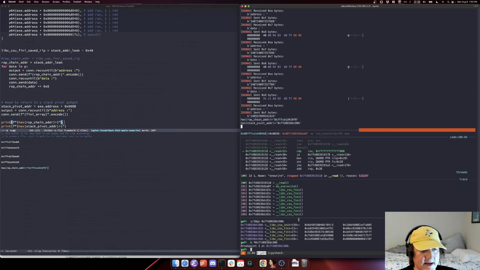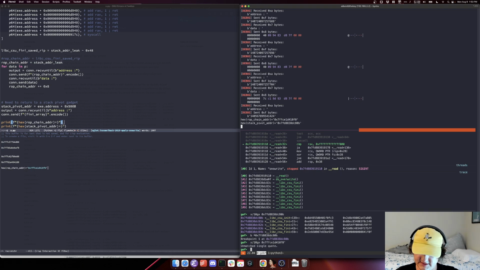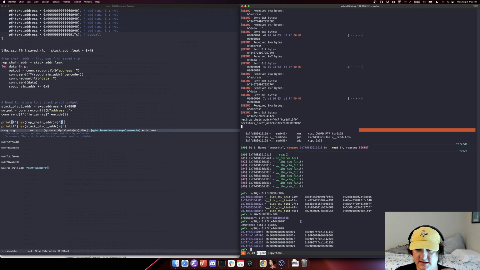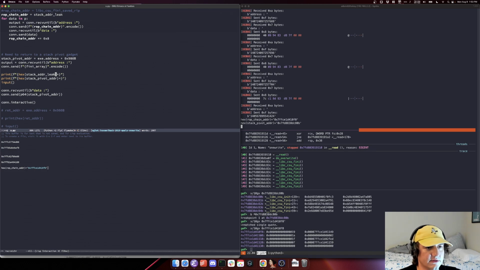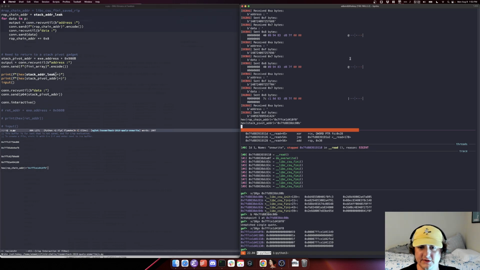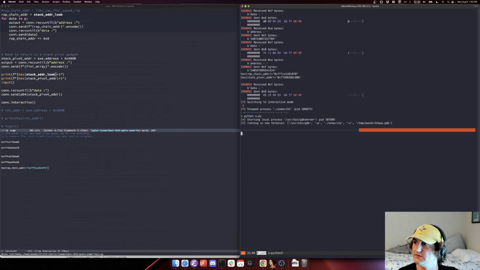And now that we have that, we can just examine the stack to make sure that that's correct. Okay, it is definitely not correct, because we printed out the ROP chain address and not our stack leak address, because that is more useful. Okay, well now I need to redo this. Boom, boom, kill, rerun.